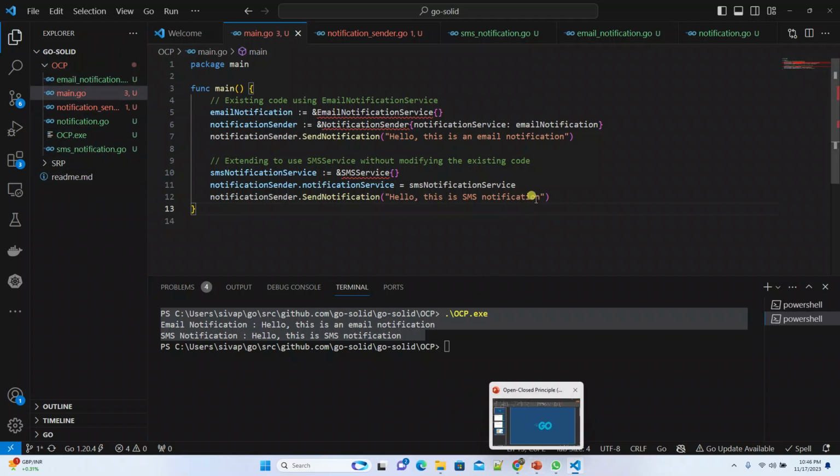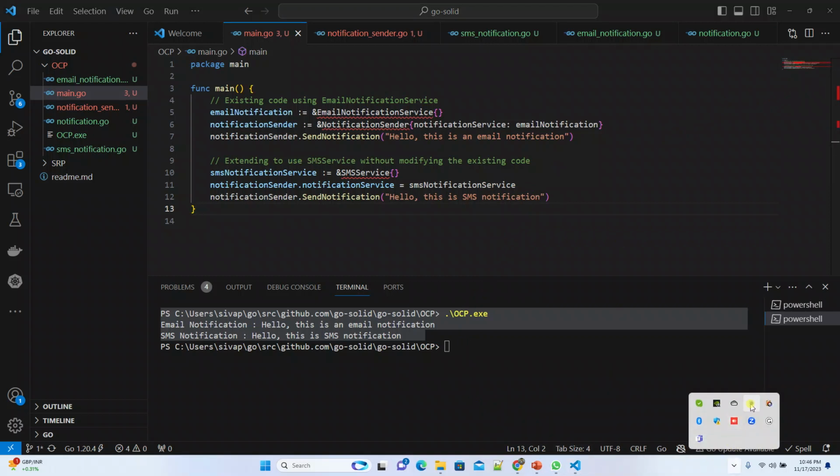So we already covered most of the things and then refactored, covering what exactly the open closed principle is and how we can achieve this in Golang.